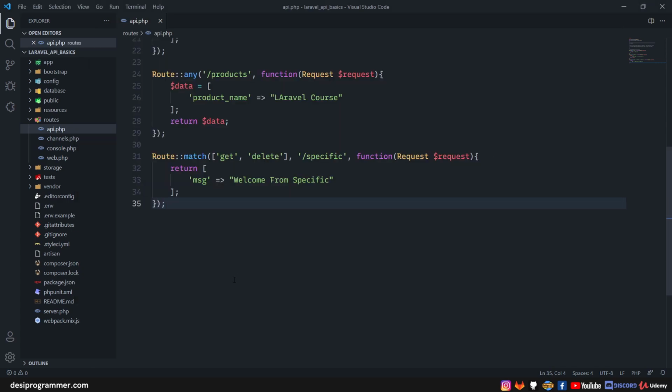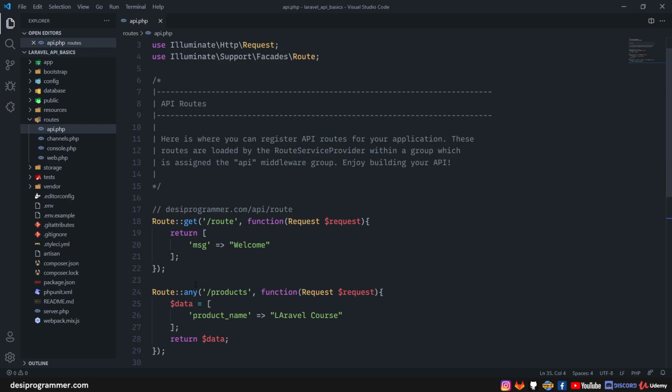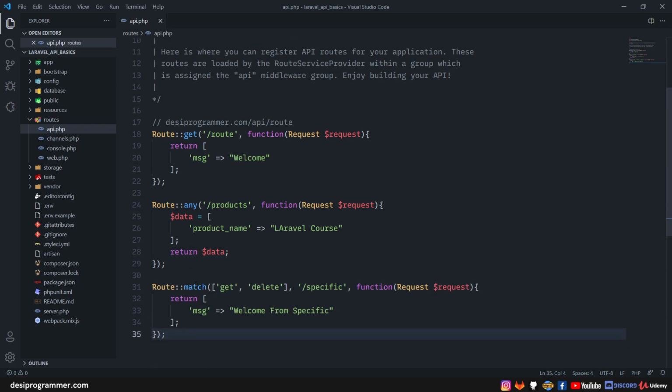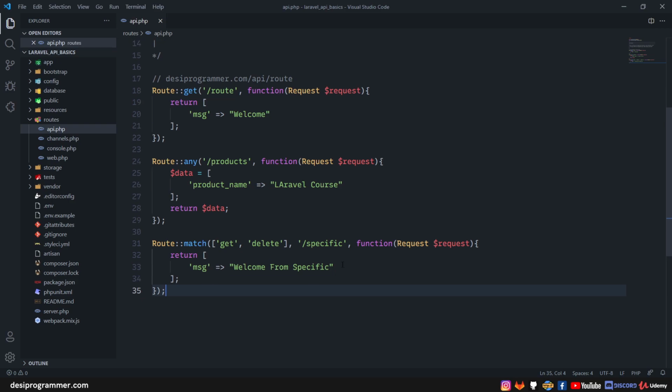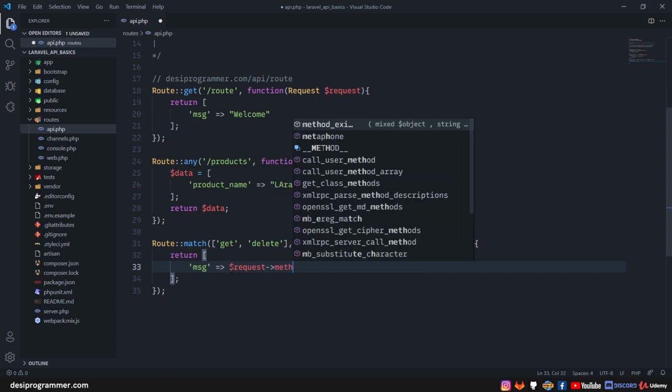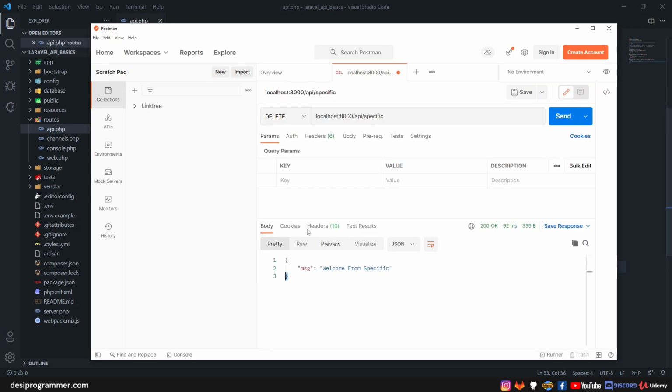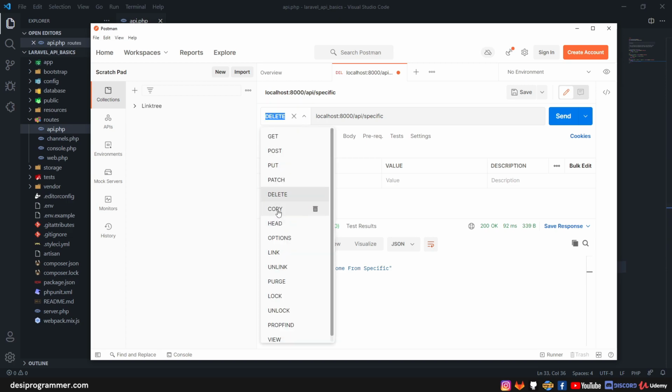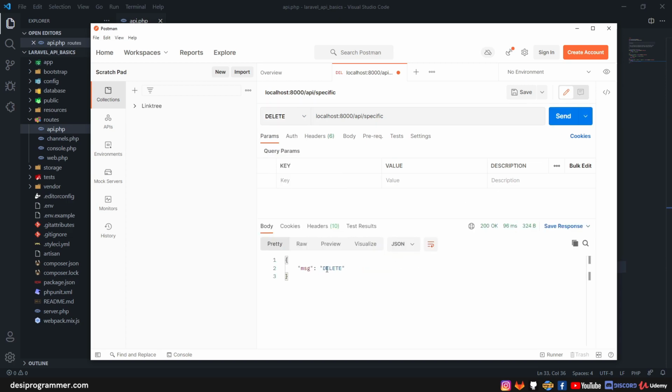So that's how you can handle routing. I think this is a lot more than you even need. Still, if you want to know the request method that was being used, that's again simple. You have to simply use this particular $request variable and call method. Save this. Let's go back. Obviously, I'm making delete request. So if I click on send, it's going to say delete. If I make get, it's going to send get.